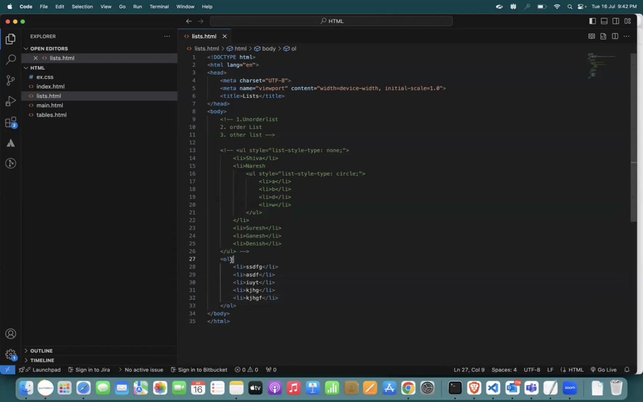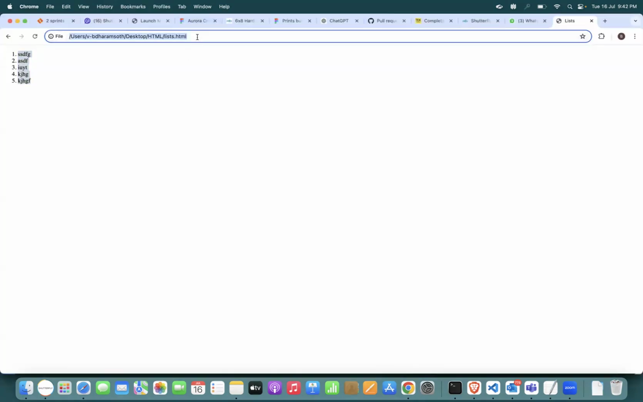The ordered list also has some properties. So what is the property? We have so many types. So directly we can add a type property here. You see, these are all our properties. I'm giving a hint in our VS Code. If I start with capital A, this LI will start with capital A and then B, C, D, like that it will print. So you can see here A, B, C, D, E.